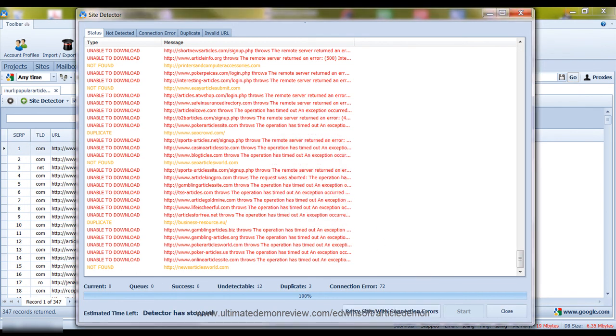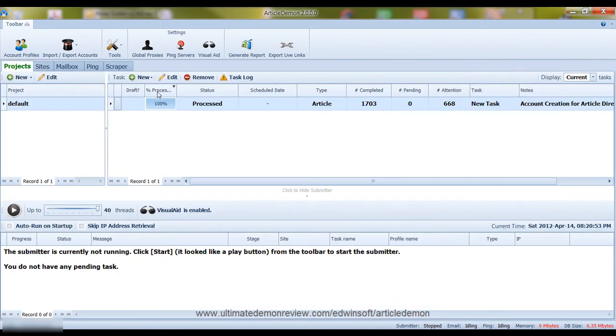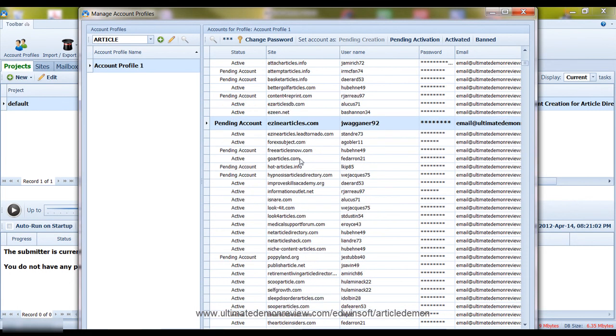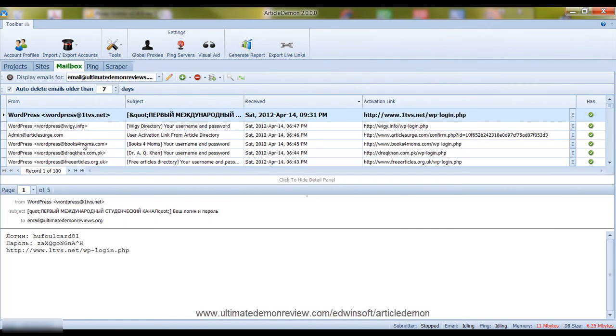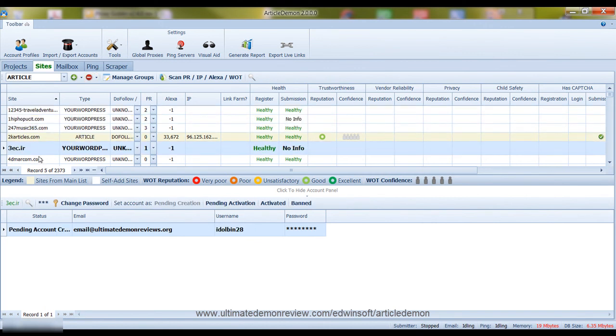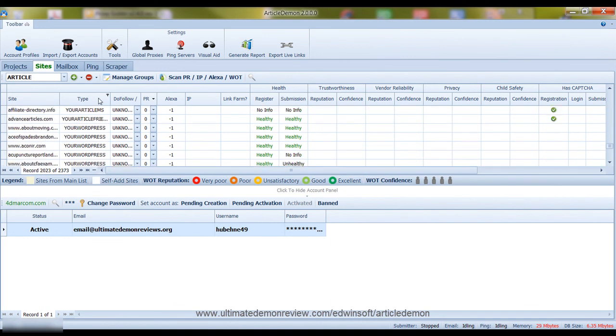Okay, we're all done. So that is a quick overview of Article Daemon. Again, what we did is we basically went in and we created new accounts, which are right here. And I'm going to wait for some of these pending accounts to activate. And what'll typically happen is that Ultimate Daemon will go in here and try to activate those accounts again. And then what we'll get into once I start submitting is, here's the other thing. You can click here and you can also see the accounts that you have created. So you can create multiple accounts within the same article directory, which is not a bad idea if you have some sites with a high page rank.